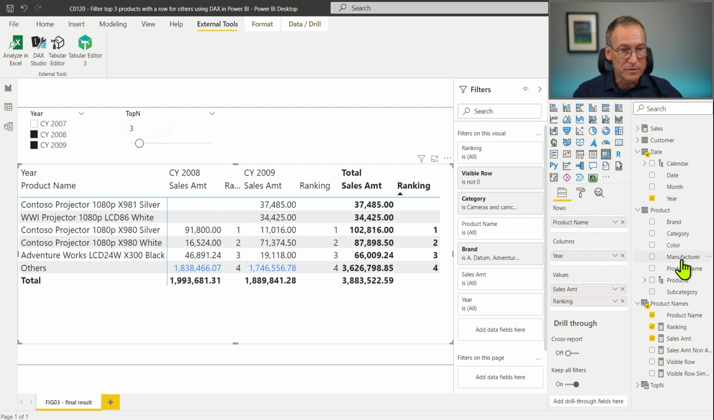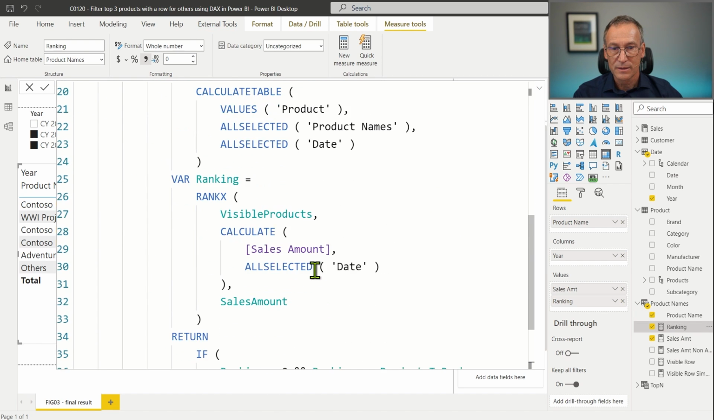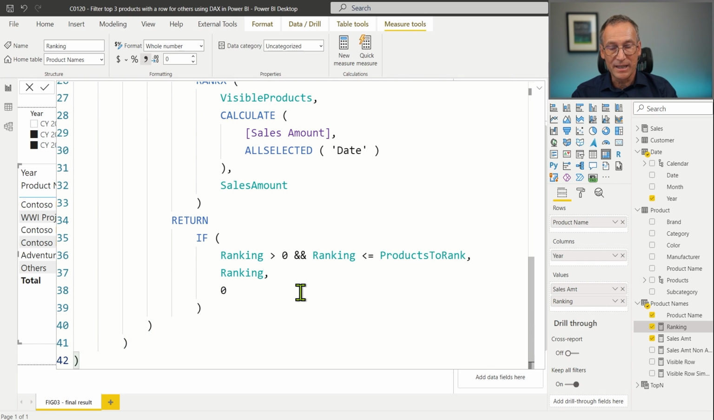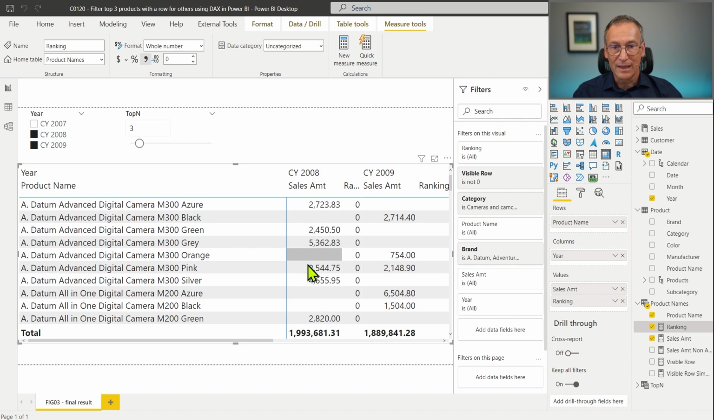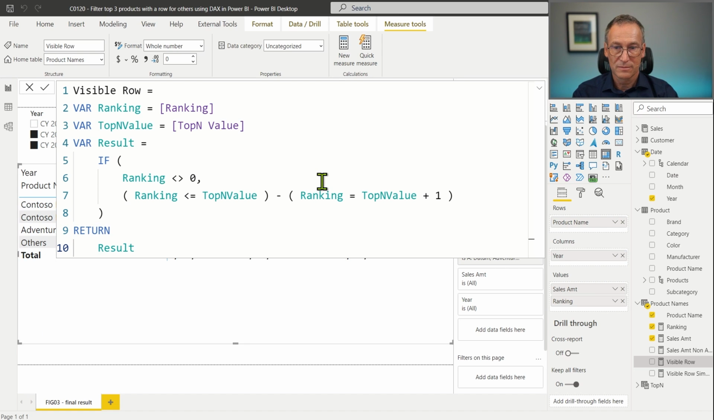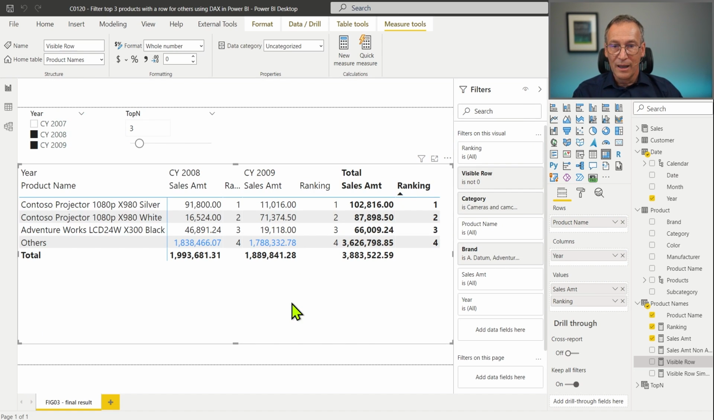We need to change ranking and return 0. That is needed because we want the row to be present in the filter. And as a consequence, I see everything because now the ranking is always 0. But now we can change also visible row and check that ranking needs to be different than 0. Now it's behaving. Now it's showing 1, 2, 3, 4, 1, 2, 3, 4, 1, 2, 3, 4.